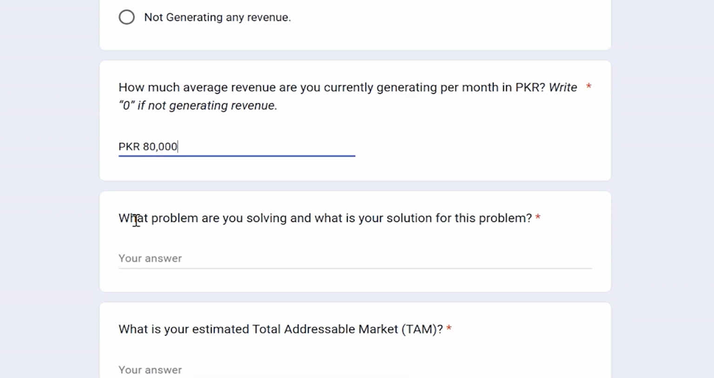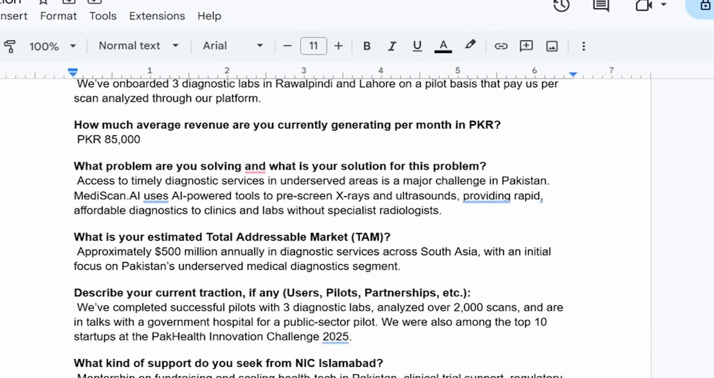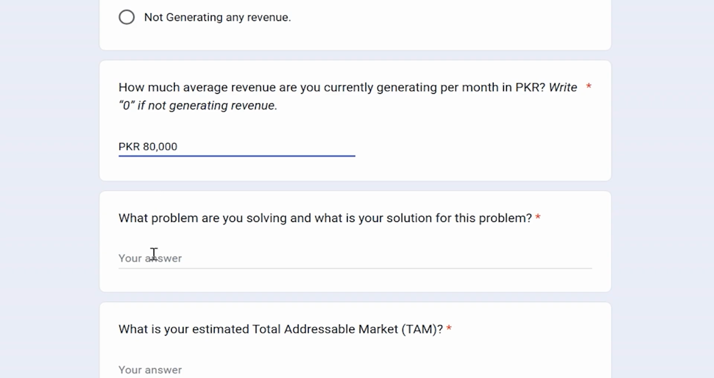Next is what problem are you solving and what is your solution for that problem? So here you are mentioning your problem statement. What's the problem that you're trying to solve and what is your solution? Here again, as I said, I have written it down for the sum. So it's better to write it down separately so that we just copy paste it. So here I'll just copy it. Now paste it over here.